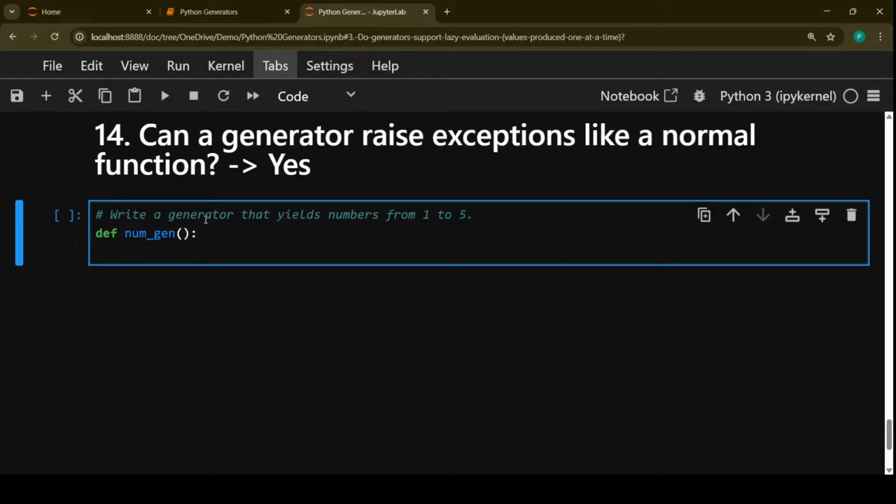So let's create a function called number generator, num_gen, and we have to yield numbers from 1 to 5. There are two, three approaches. One approach is very simple: we can write yield 1, yield 2, yield 3, yield 4, and go till yield 5.